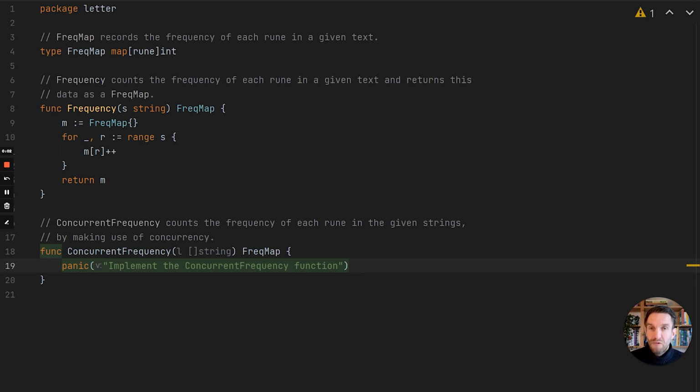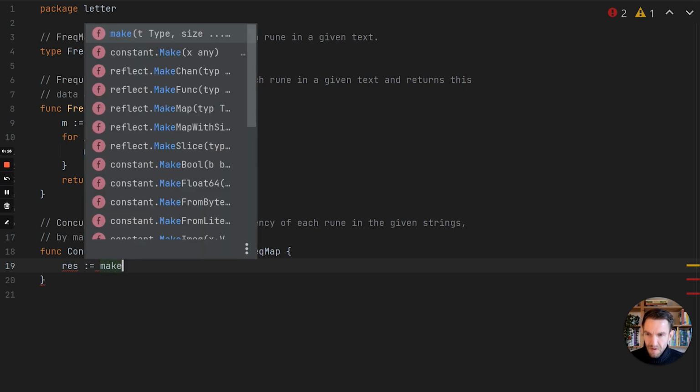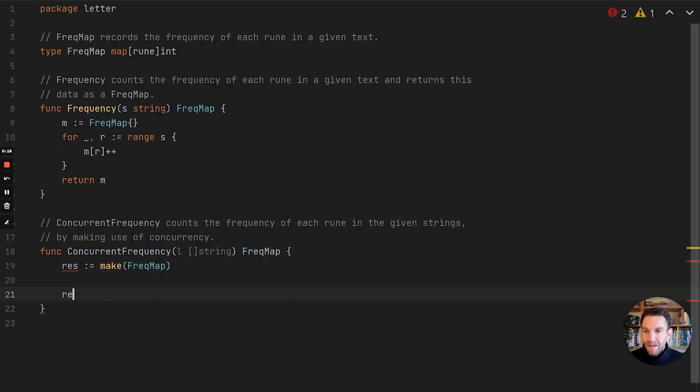Let's implement the ConcurrentFrequency function. The first thing that we need to do is some bookkeeping. In the end, we return a frequency map, so we have to have some variable that will hold that frequency map. So let's start out by defining that via res := make(FreqMap), and in the end, we will return that res. So we now have a variable that will store our frequency map, but we don't yet populate it.